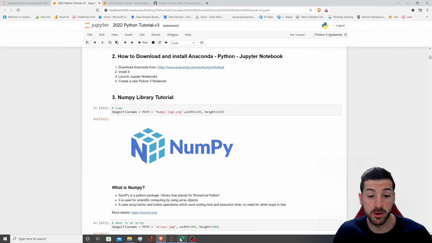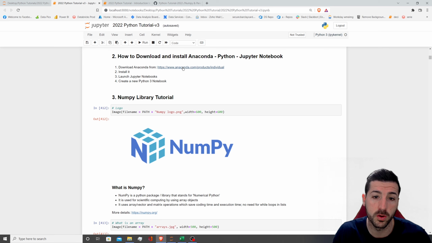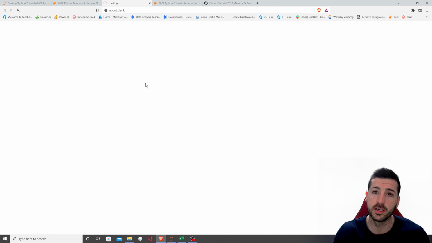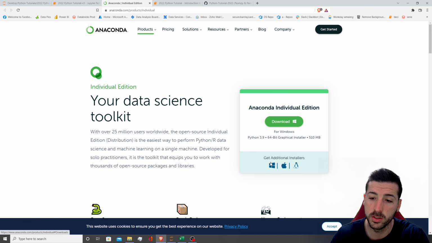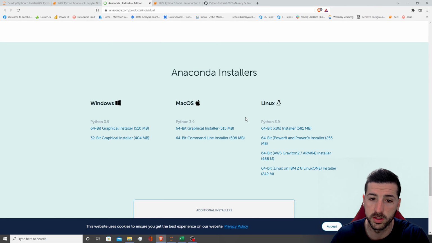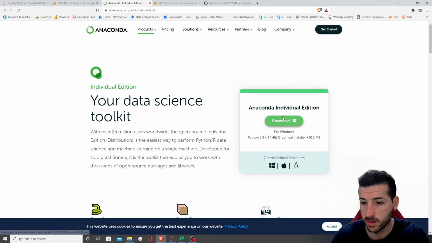Right, starting with our first step, which is downloading and installing Anaconda, Python, and Jupyter notebook, we need to click on this link. Or you can go into Google and type in download Anaconda, and it's going to be the first selection there. And then you need to select your operating system. So I am on Windows, so I'm going to click Windows, and then I'm going to click download. I can either get the 64 or the 32. My PC is 64-bit, so I'm going to click the 64.